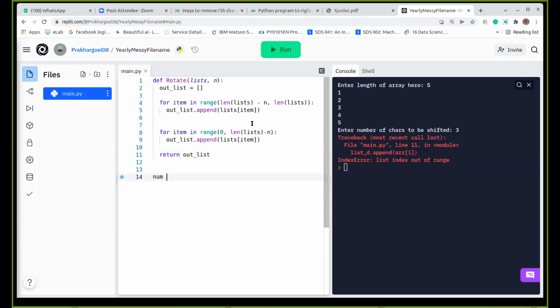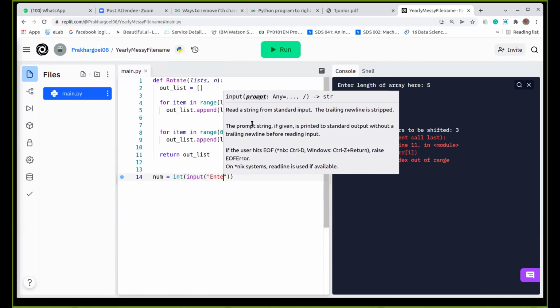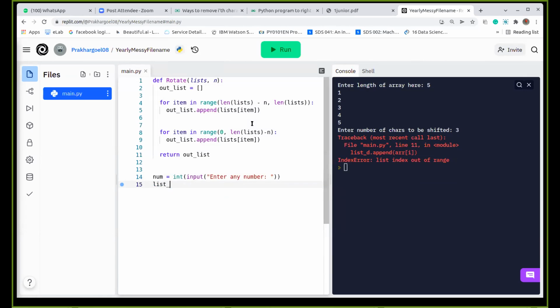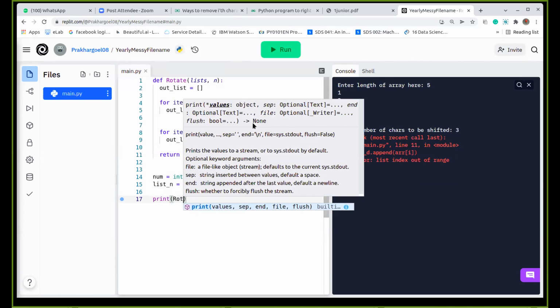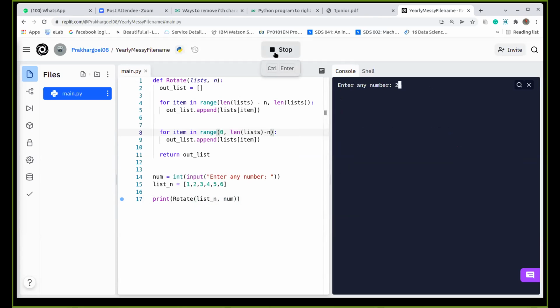Now let's take a number. num equals int input, enter a number. And the next thing, I will just declare the list. Then I can simply print rotate of list_n, num. Now if you run it, we get 5 6 1 2 3 4, right? All the elements shifted 4 forwards. So this is the forward rotation.